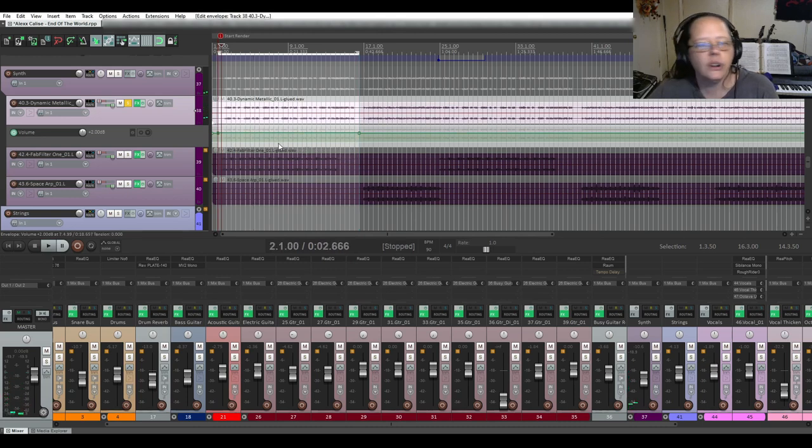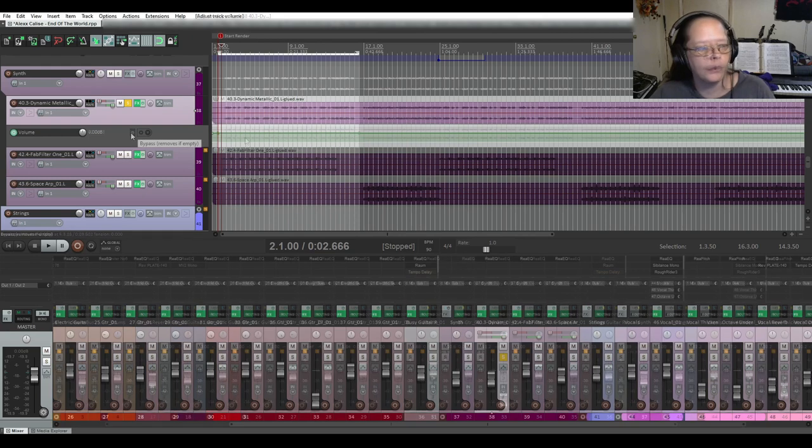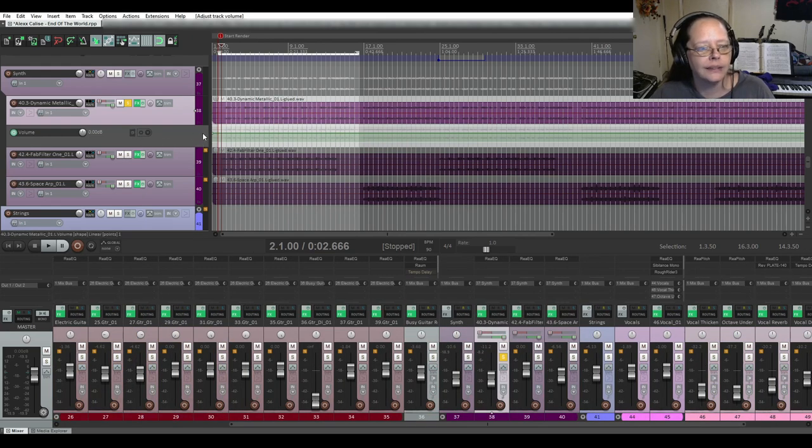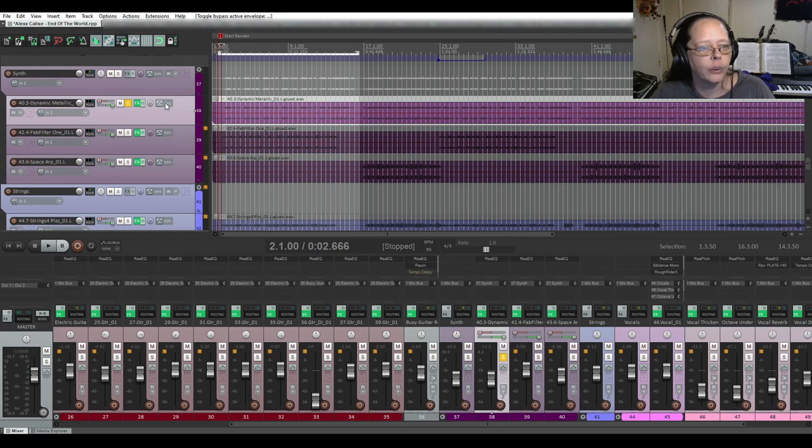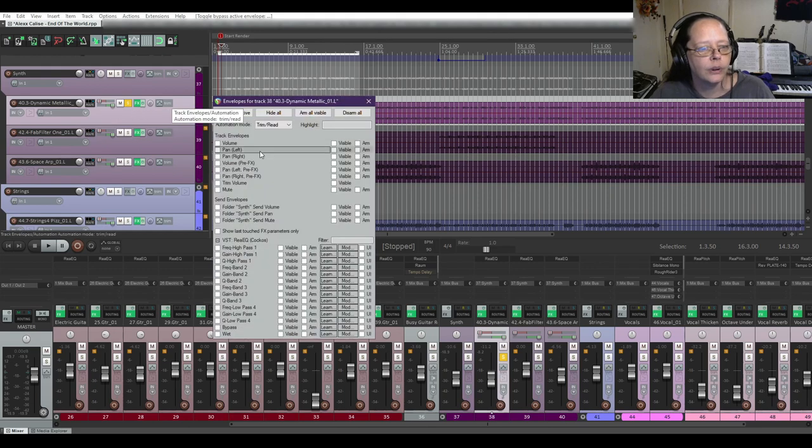You could turn it up, turn it down, whichever way you want. You can even draw in a bunch of points and go crazy. But that's just basically the volume. I'm gonna bypass the trim volume on this, and if there are no points, it'll clear the lane out. And there's that.